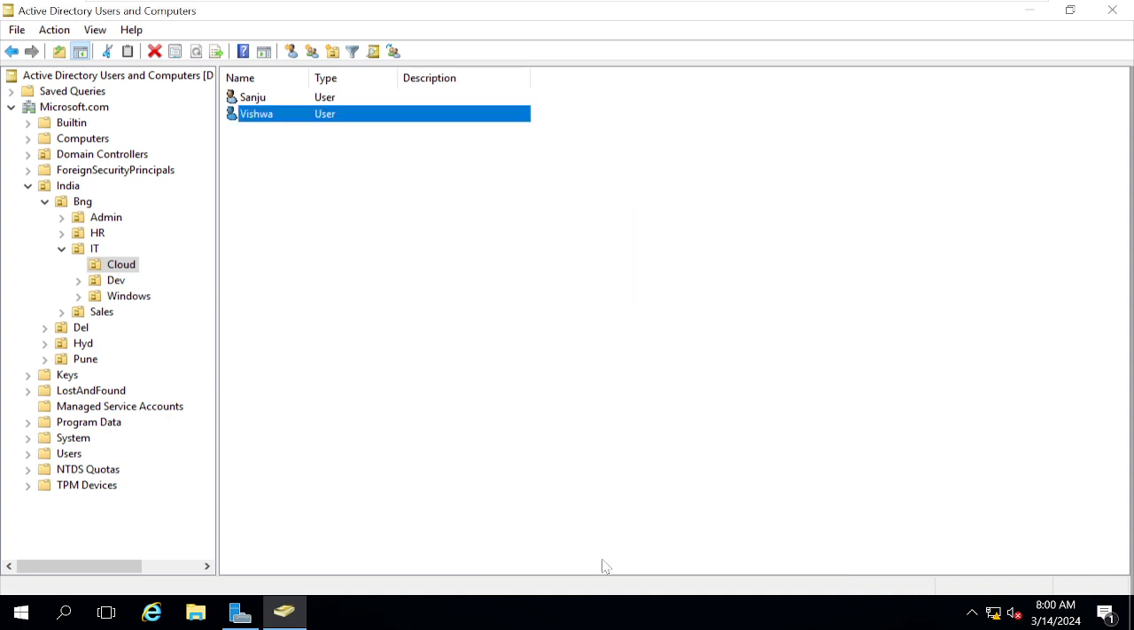Now automatically the user account will stop working after 29th of March. Okay, so this is how you do the day-to-day activities with respect to the Active Directory.